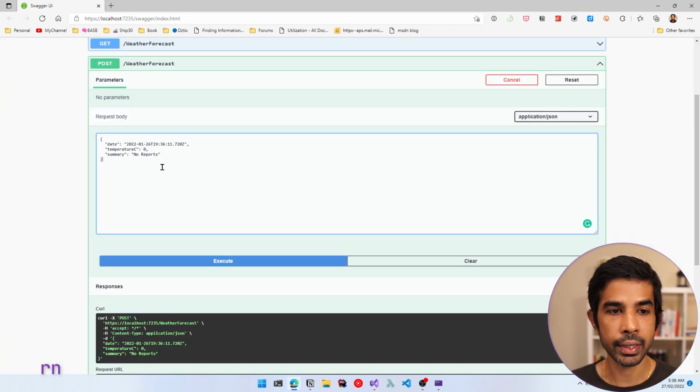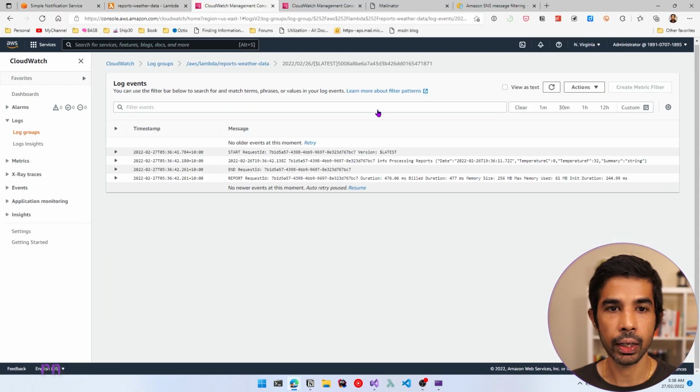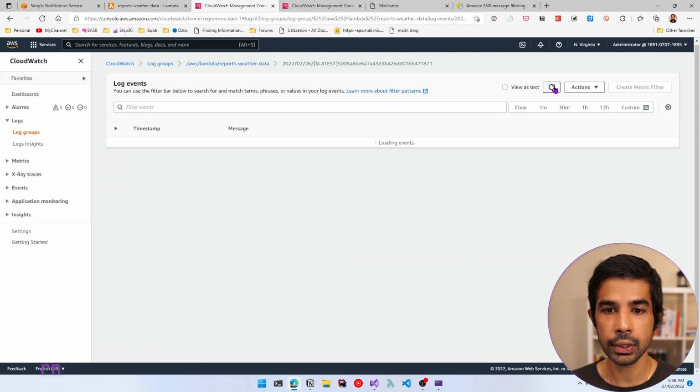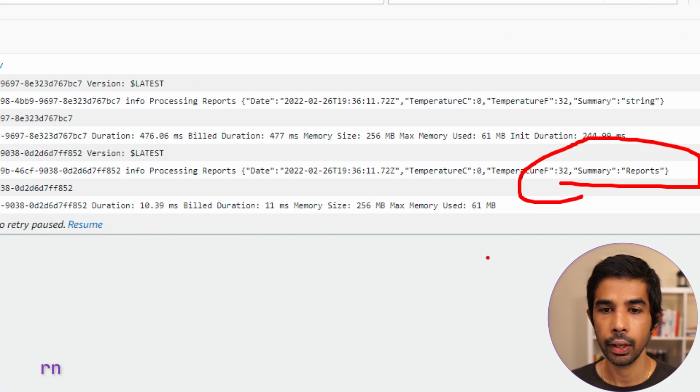Now, as soon as we send a new message for February, this will again get picked up. So let's say 02. So let's remove this no reports and click execute. So if we come back to the CloudWatch and refresh this, you can see that new message has just arrived here and being processed by our Lambda function.